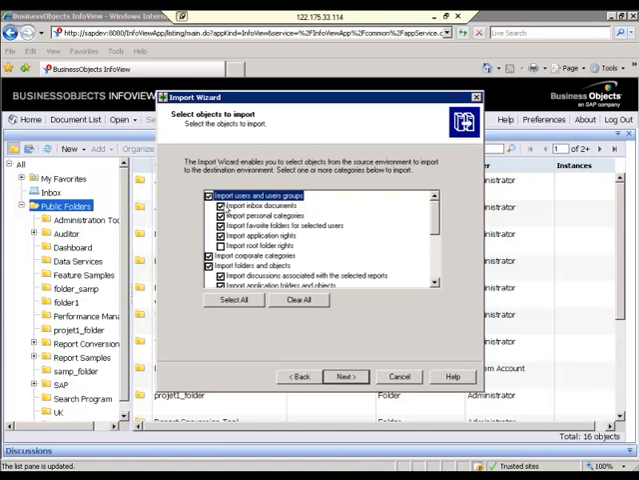First, you need to select what you are going to migrate. You are going to migrate the documents from the inbox. You are going to migrate the documents in the personal category. Favorite folders means these favorite folders, and root for application rights.